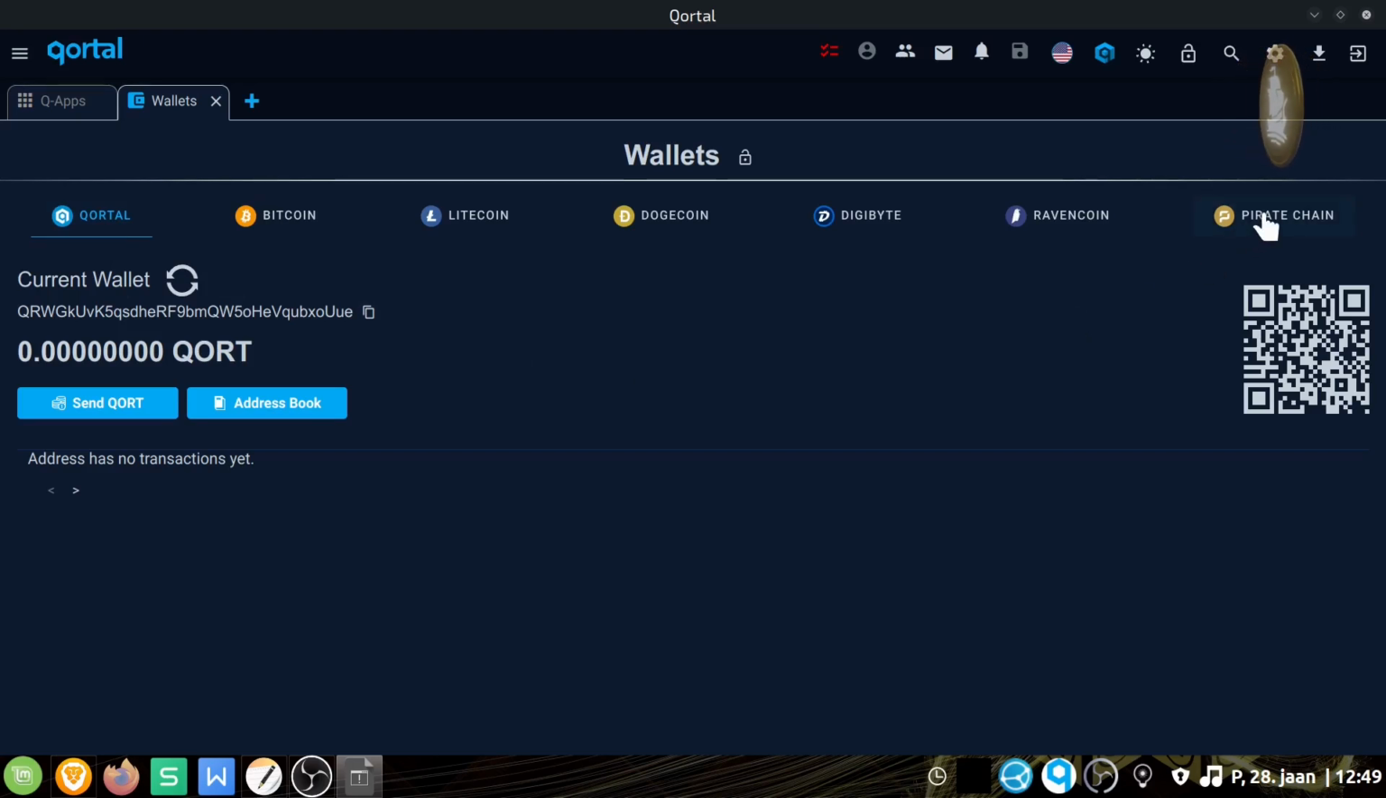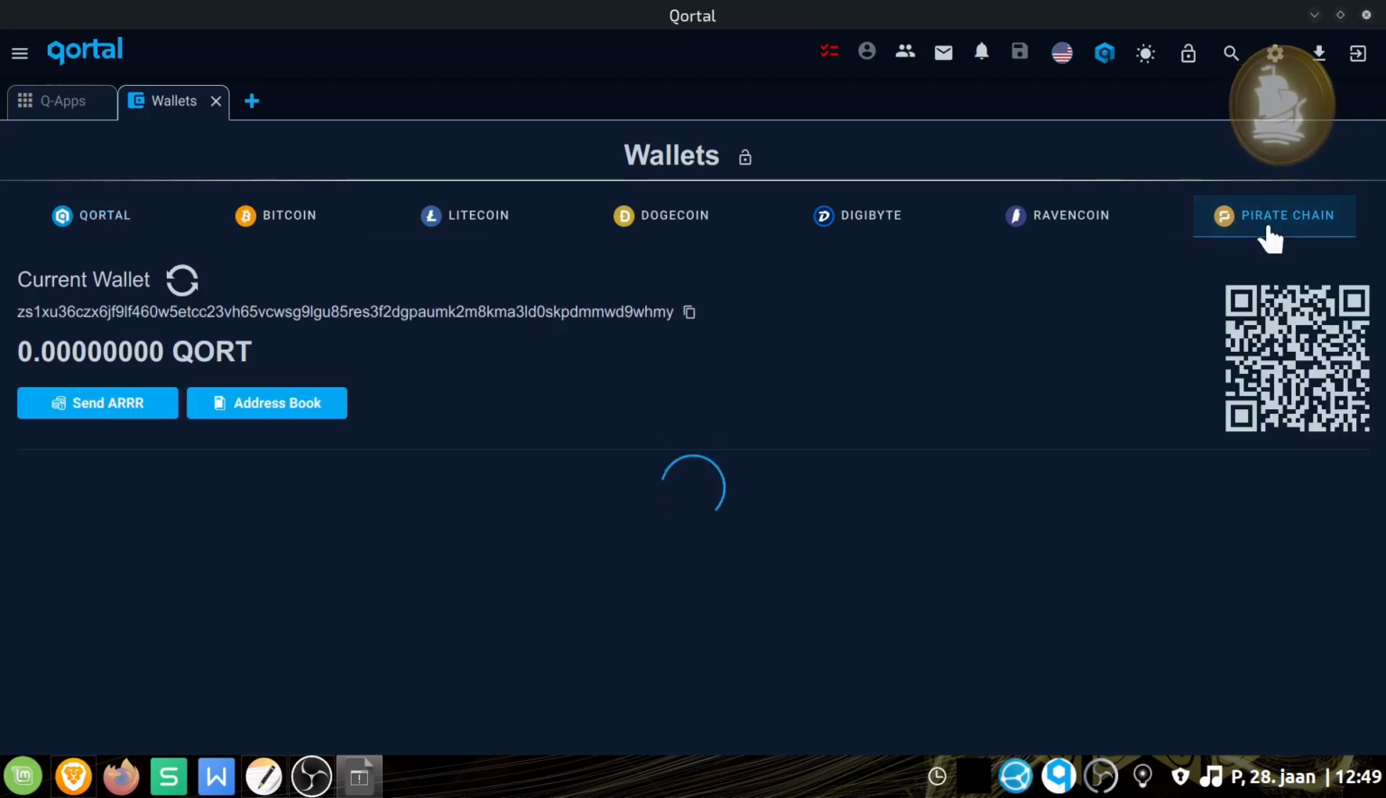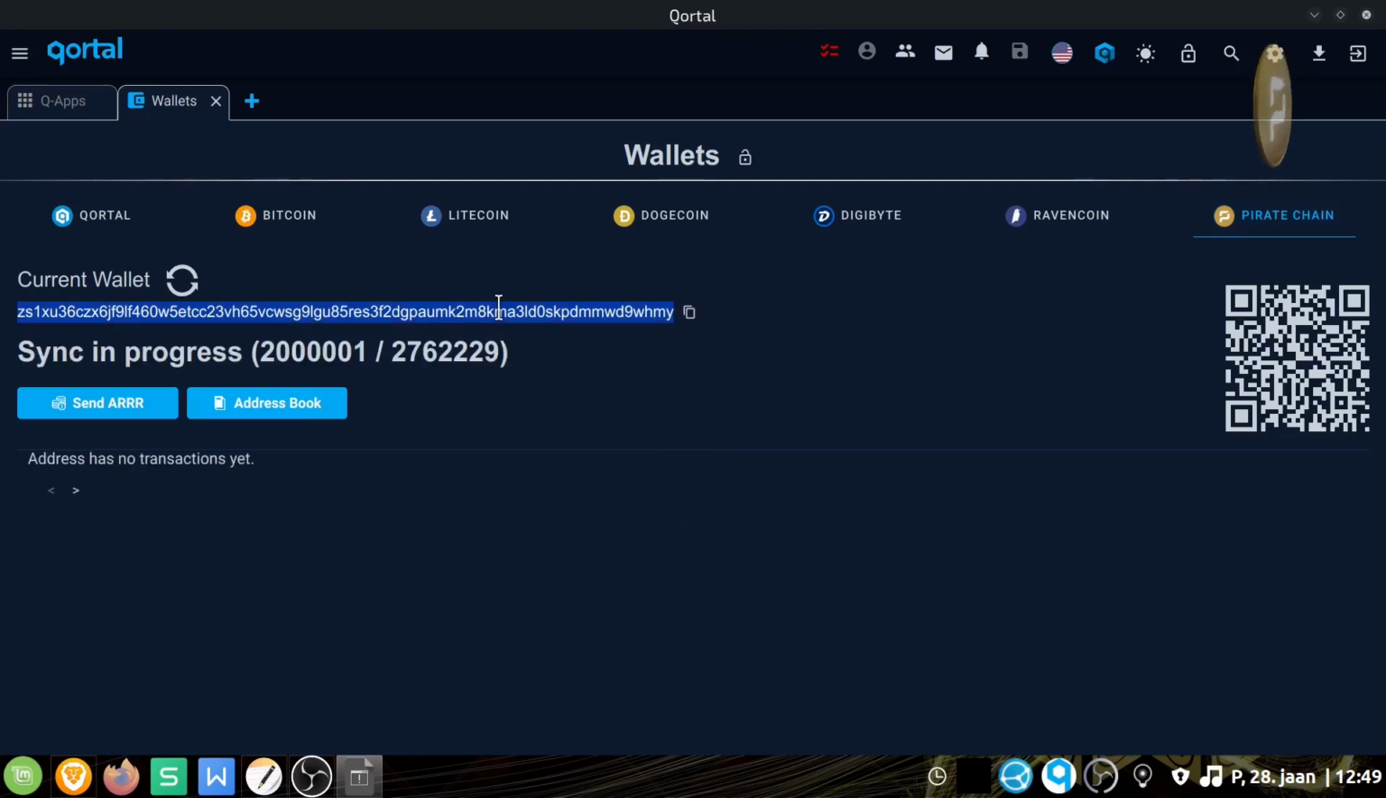So that's really cool. And as far as I know, this is used via light nodes or something like that. So a unique address is being generated for you, or currently for me here. So I can use that to receive ARRR into my wallet. This basically means that I don't need to use a separate wallet software for Pirate Chain on my computer. I can use that same. But there is another good thing about this.